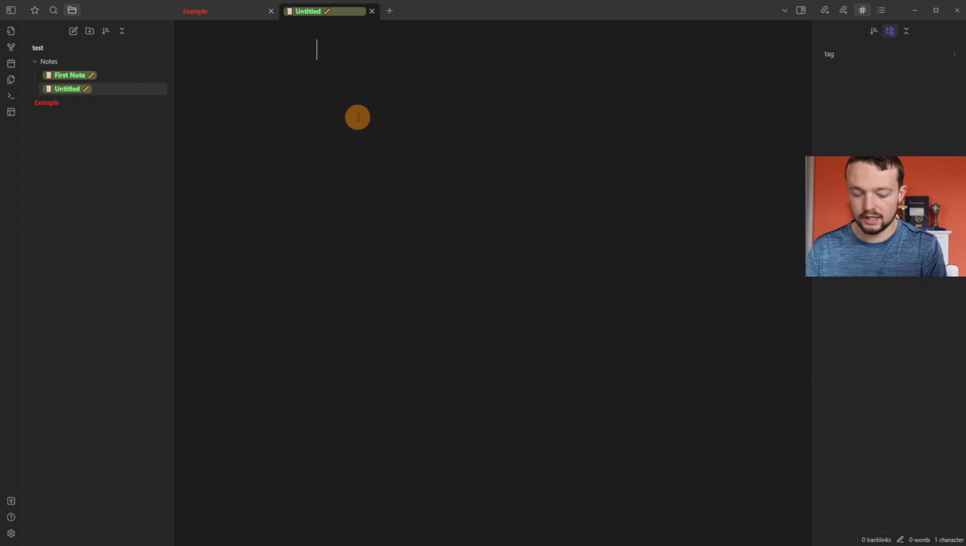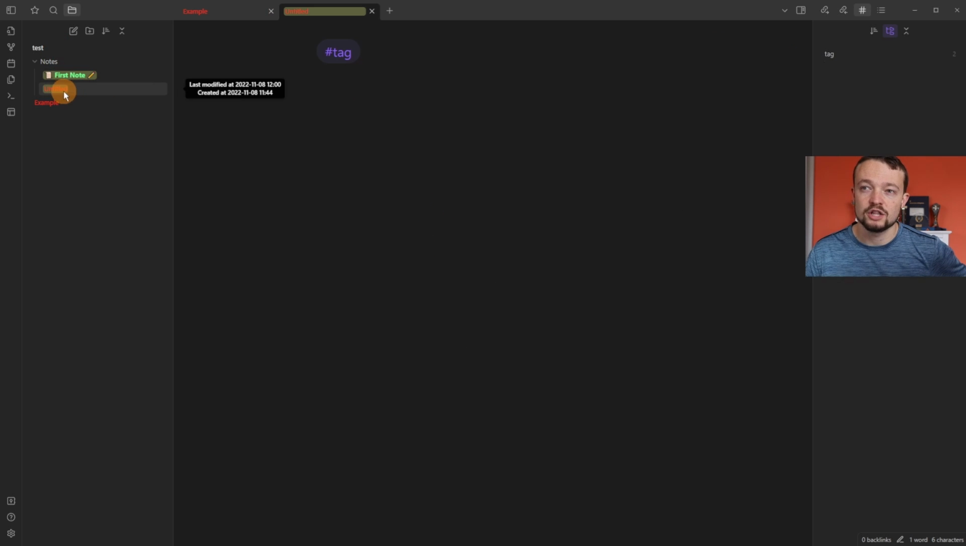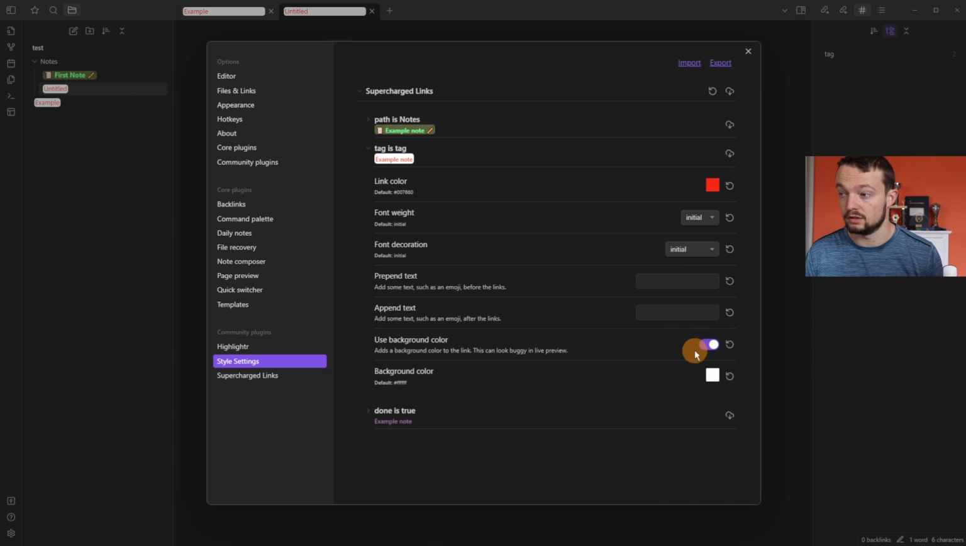Now something to note here is if we go hashtag tag and then bring that in, it's going to add the style settings of tag in there. So you can see it's changed red, but because the background color is turned off and the untitled note is inside the notes folder, the background color is still being used from the notes folder settings. So what you may want to do is go in, use the background color, and then add a background color if you're going to use them across the board, but that's just something you have to keep in mind. Now we've got some red writing and a white background.